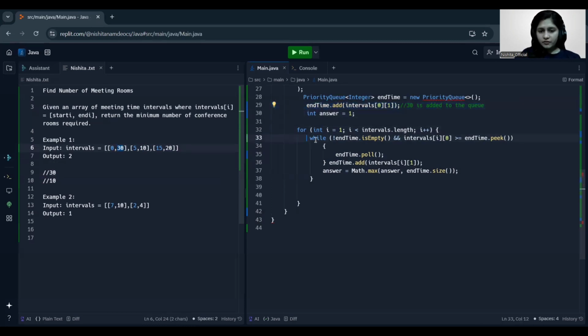Then, after running the while loop, no, the condition doesn't satisfy. The queue isn't empty, right? And the interval is not greater than the value which is already there in the priority queue. So the value 10 is not greater than 30. What we have done is we have added the value at the ith position to our priority queue. So we have added 10 to our priority queue. After that, we are increasing the answer. So initially our answer was 1, right? Then it has become 2 because we have increased the answer.